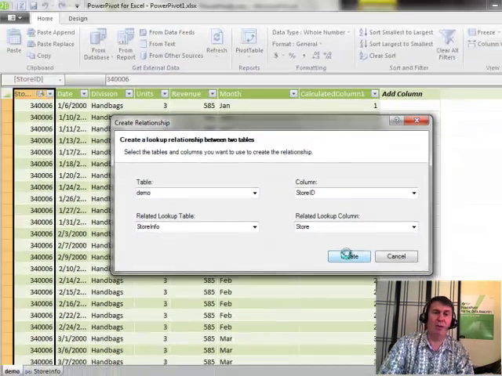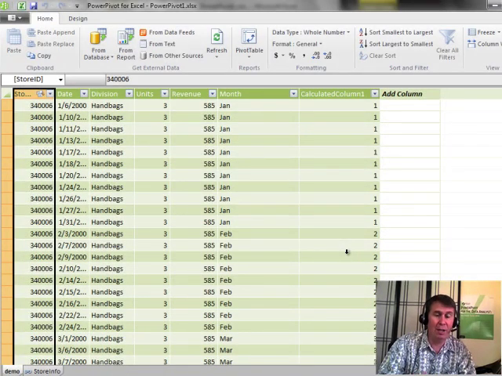And that's it. I've now joined these two tables together, which allows me to create pivot tables very easily from both tables. It also allows me to use the RELATED function over here to create a calculated column that would rely on data in that other table. Very easy way to go.